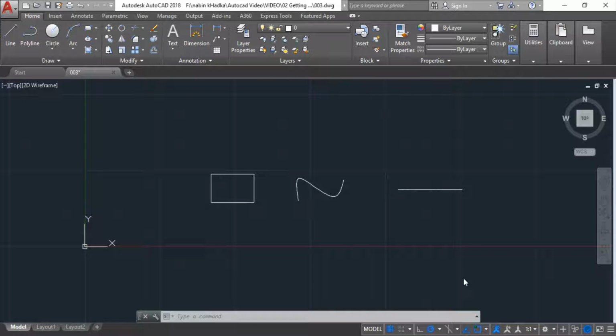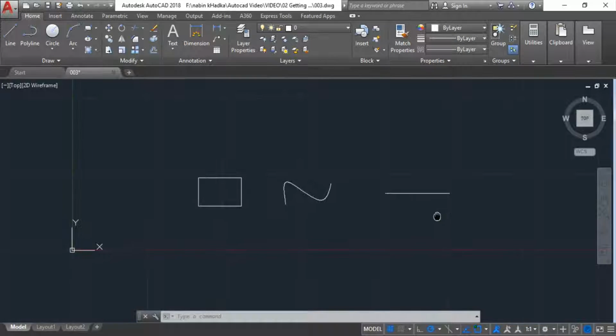So now let's have a look at some of the navigation tools available in AutoCAD. In AutoCAD you need to use a 3-button mouse with left click, right click and scroll button for accessing the navigation tools. In order to activate a command, you need to select it from the corresponding tab and panel.